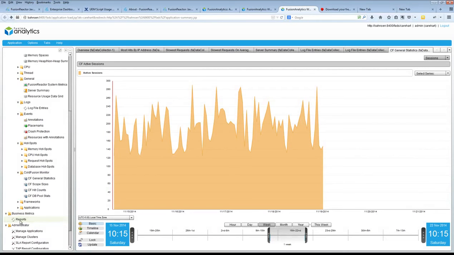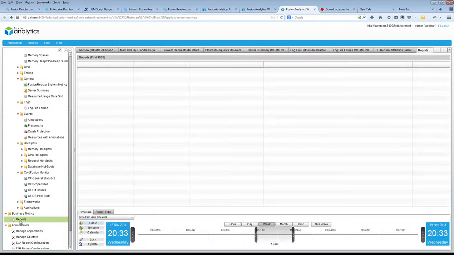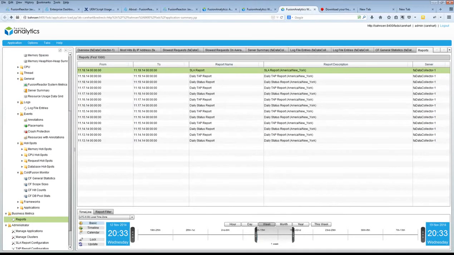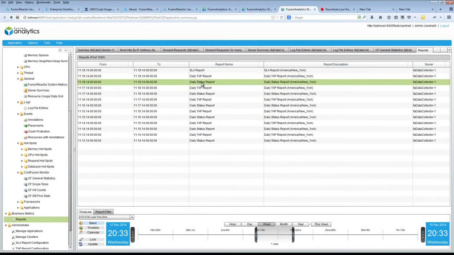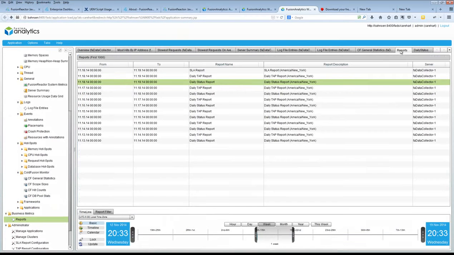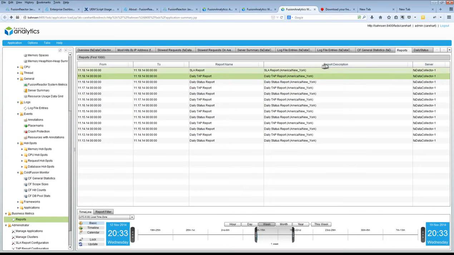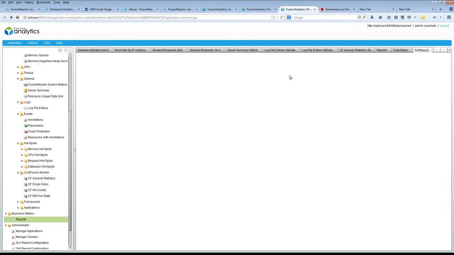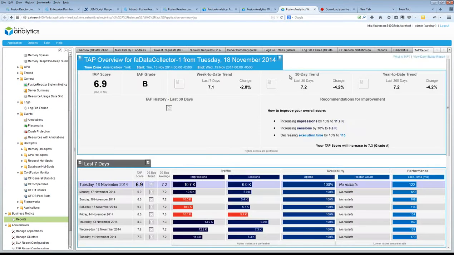There's reports that run every night in FusionAnalytics, and those reports can be configured to be emailed to somebody, and there's a status report, a TAP report, and an SLA report. Let me take a look at the status report, show you what that's about. Well, should have done the TAP report because that's a little higher level. Let me go back and pick the TAP report for yesterday. And it's already in the database, so it's just grabbing it and displaying it.